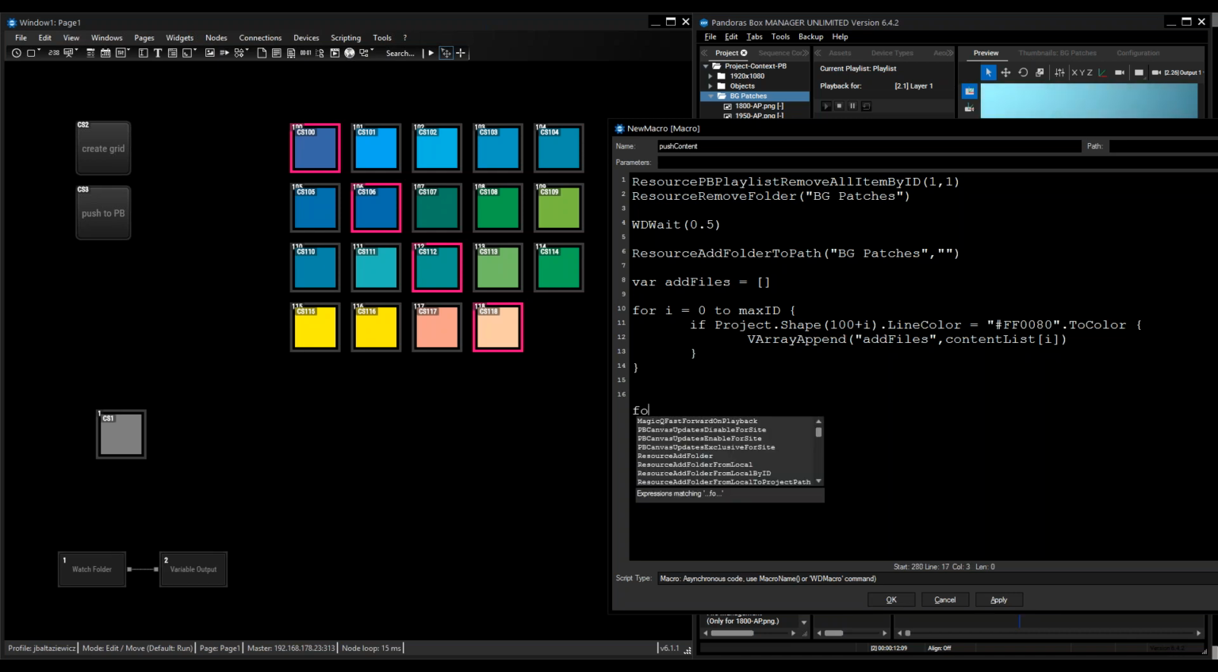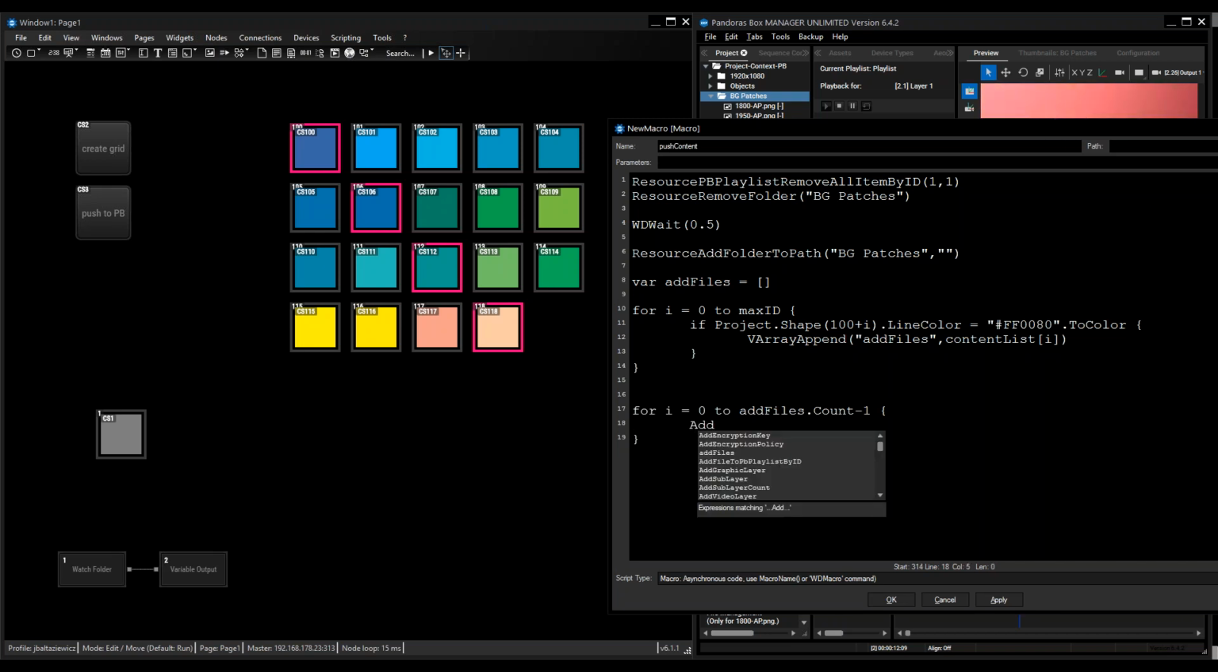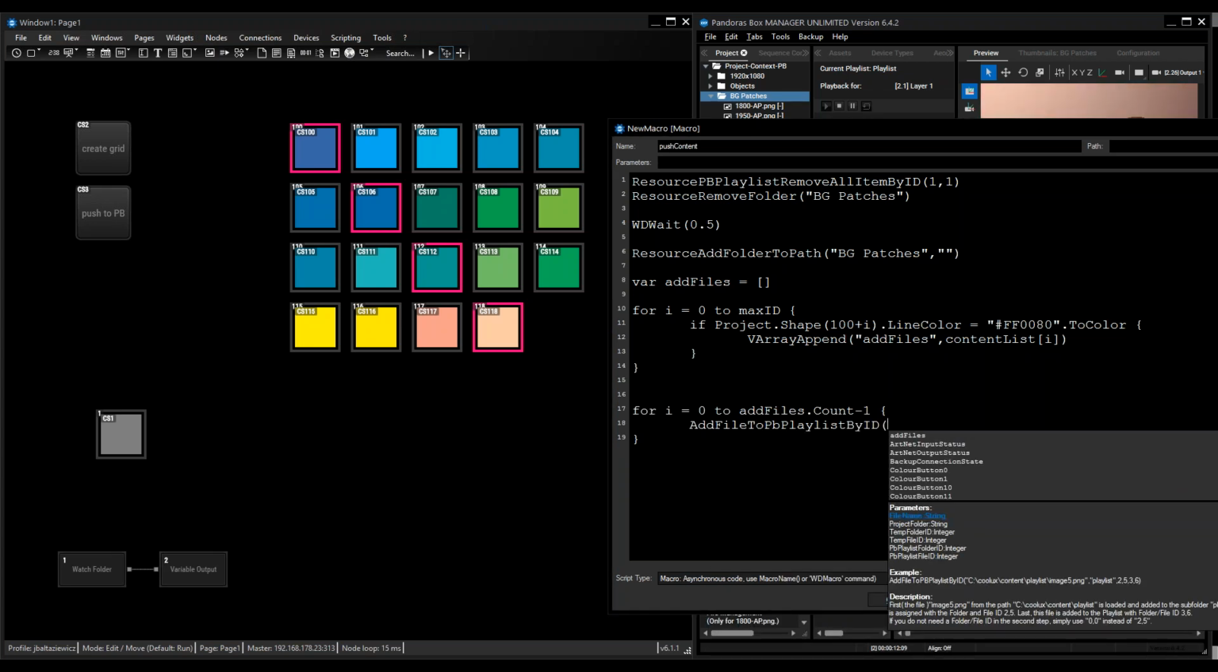And now I can use a second for loop that goes over my add files list. I'm going to give you another hint when I'm done with this one. So from 0 to add files dot count -1, of course. And now I can use the very, very handy and simple Pandora's box command. Add file to PB playlist by ID.